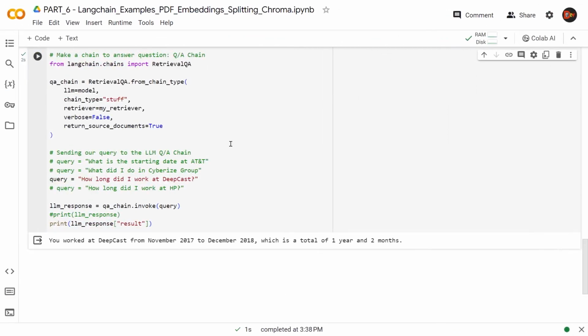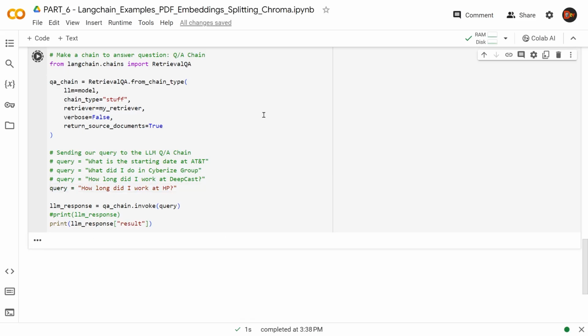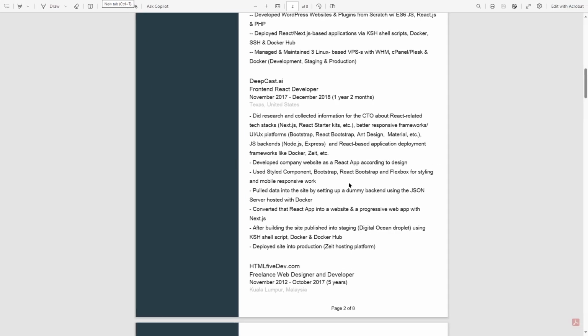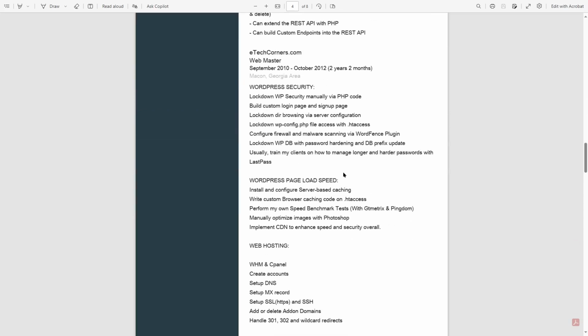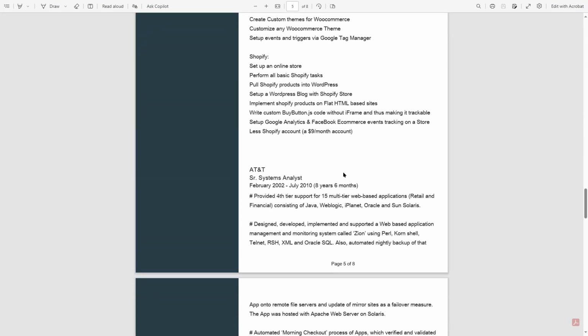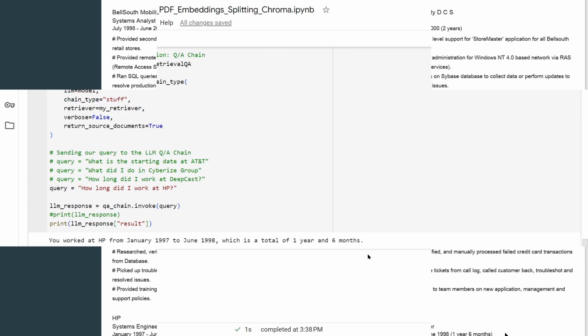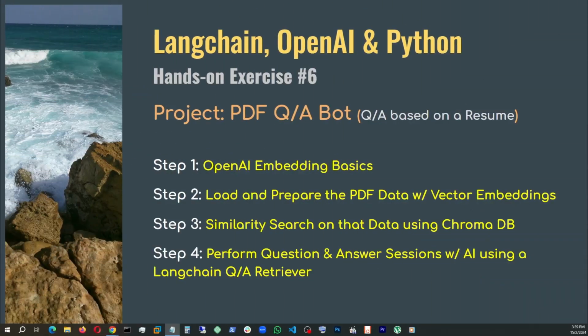And now the last question. How long did I work at HP? Oh, 1 year, 6 months. And let's go to HP. Where is it? Where is it? Right here. 1 year, 6 months. Perfect. And with that, let me conclude the hands-on exercise number 6, where we built a PDF QA bot using LangChain, OpenAI, and Python. Thanks for watching.